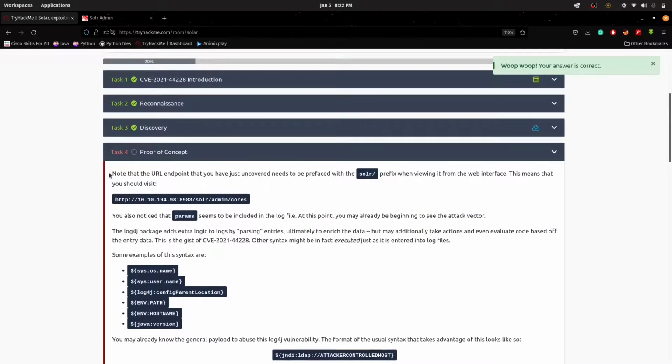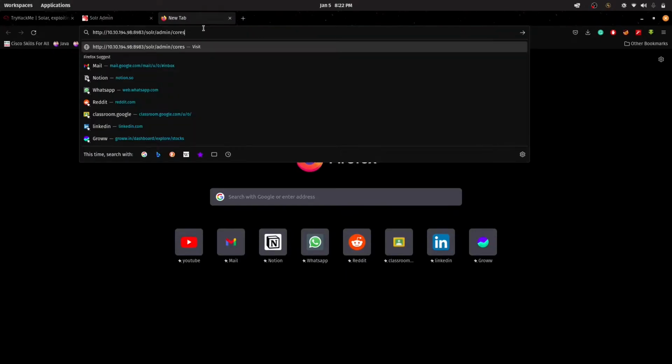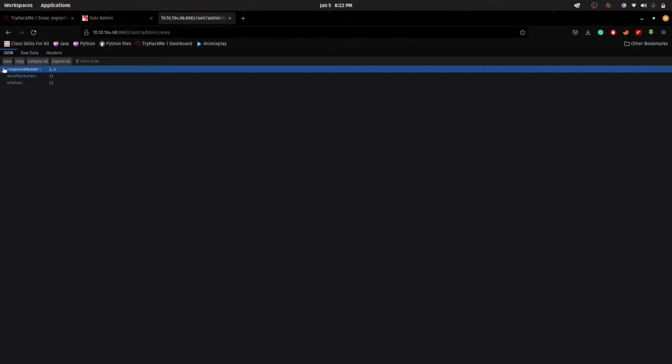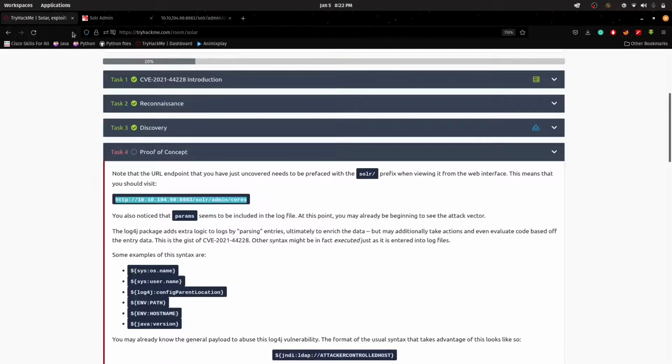Now the proof of concept. Note that the URL endpoint that we have just uncovered ends with the Solr prefix when viewing it from the web interface. So now that I know that there's a path related to that, let's go and see what is there. As you can see, nothing is here, but this will be very useful later on.